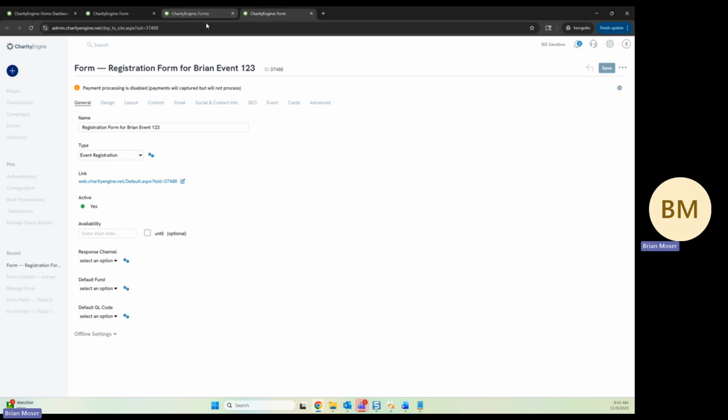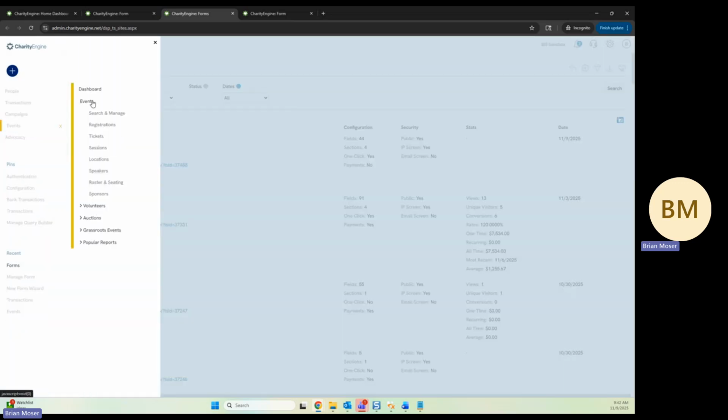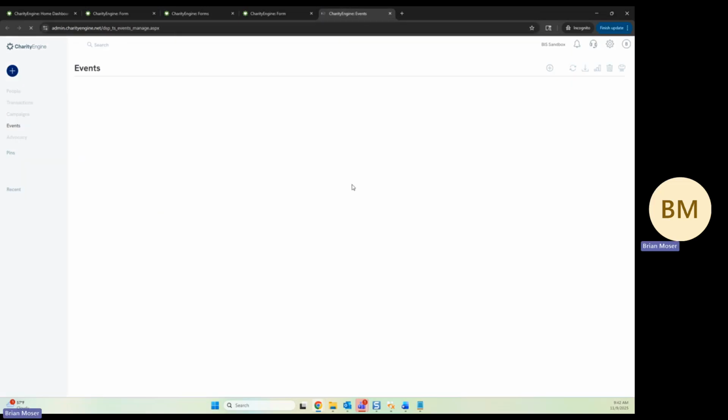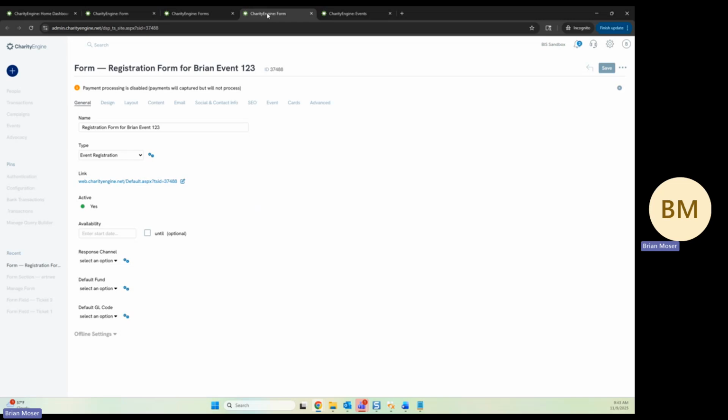But I have this registration form open, this registration form open. I want to go to the event and I want to add a ticket. I might delete this event over here as well. The one that I created here. Here, good. Yep. Brian event 123, right? Well, I want to check, right? So it's like, oh, okay, I want to check registration form for Brian event 123.